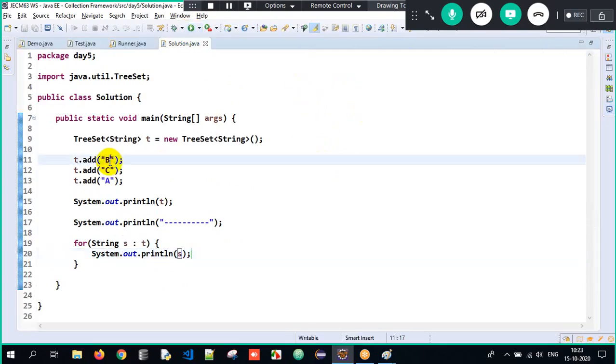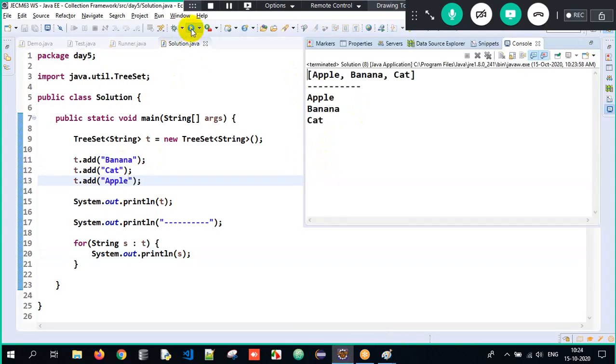You can give it as big datas only. You can give it as banana over here, you can give it as cat over here, and you can give it as apple over here. It doesn't matter what content you have here. I'll get the output as apple, banana, and cat because it's sorted order.